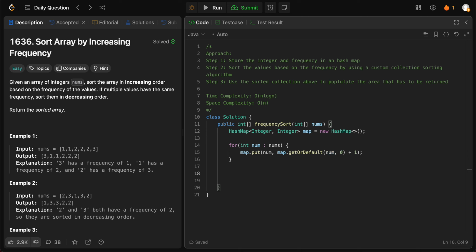Once we have that, we'll add all of the keys that we see in the hash map to a list, and we'll sort that list. So let's do that. So we have a list and this stores integers, right? And then we'll call it list, a new array list, and the values that it takes is map.keyset. So this will populate this array list with all of the keys, and then we need to sort it. So what we'll do is we'll use the collection sort function, and the first argument it takes is the collection that needs to be sorted, and in this case it's a list. And the next part is basically how do you sort it.